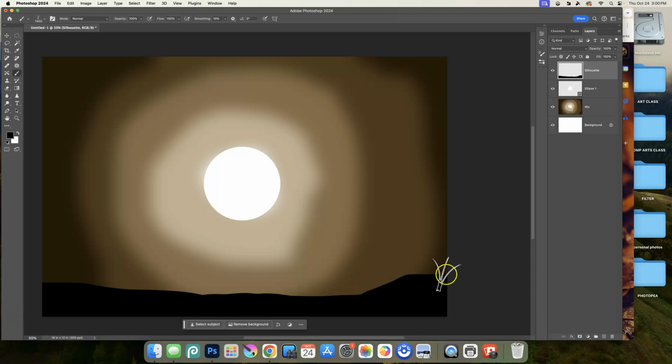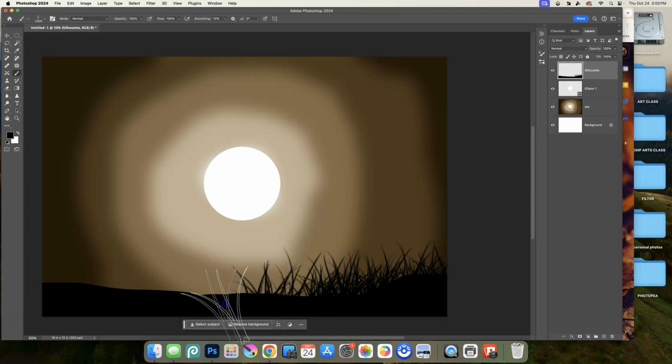Let me undo that. And so if you just wanted to get that grass on there pretty quickly, you can do that. Okay, it gives it a little bit of depth. You can make it a little smaller. You can go with some more grass. You get the idea. So it just gives it a little something, not that you have to.